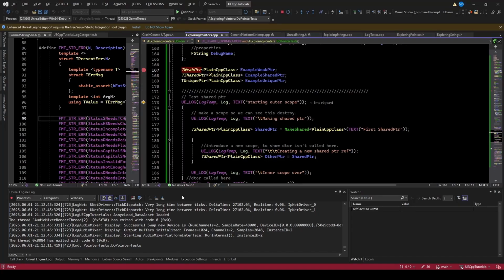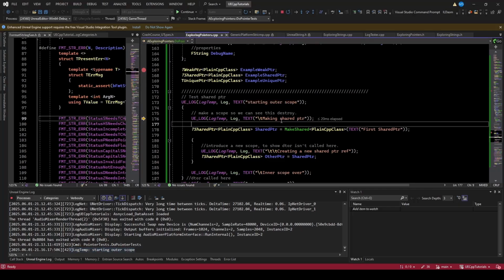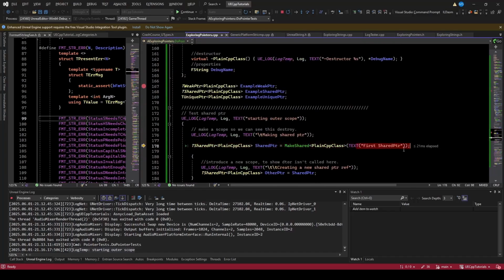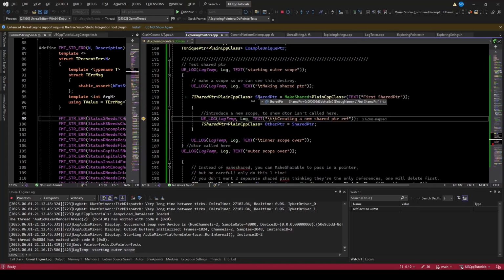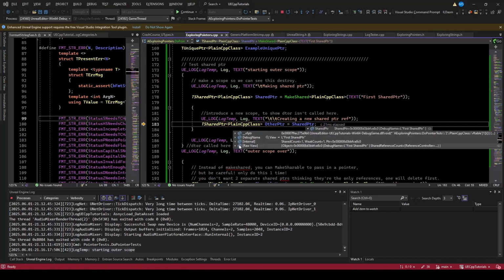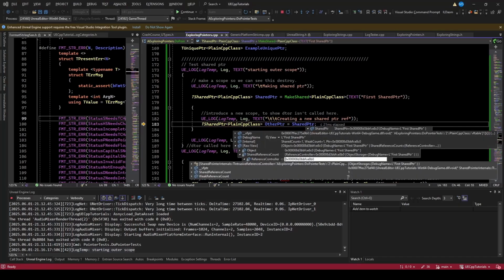So to demonstrate that, let's check out the logging here. Right here it says starting outer scope, and we see that in the log. And then we say that we're making a shared pointer, and you can make a shared pointer with this function called MakeShared. It's like a new operator, and you can pass into it the arguments for the constructor. For example, here we're passing in an FString. We're implicitly constructing it, my text literal, and this allocates a shared pointer for us on the heap. And we can assign this shared pointer to another shared pointer to increase the reference count. So if we inspect the internals of this, you can see the shared reference count is up to 1 right now.